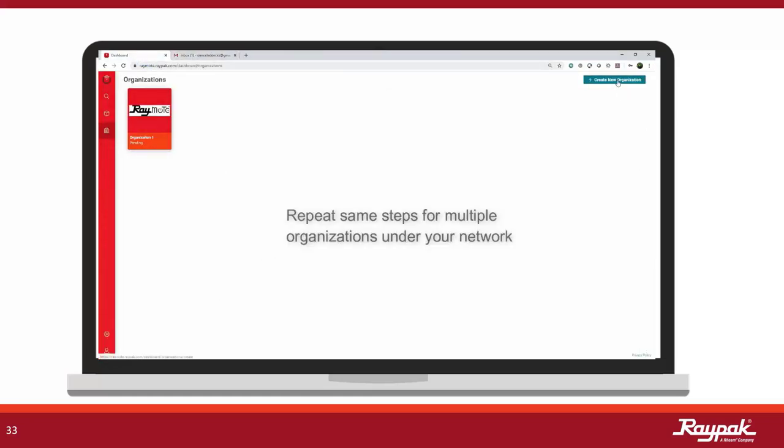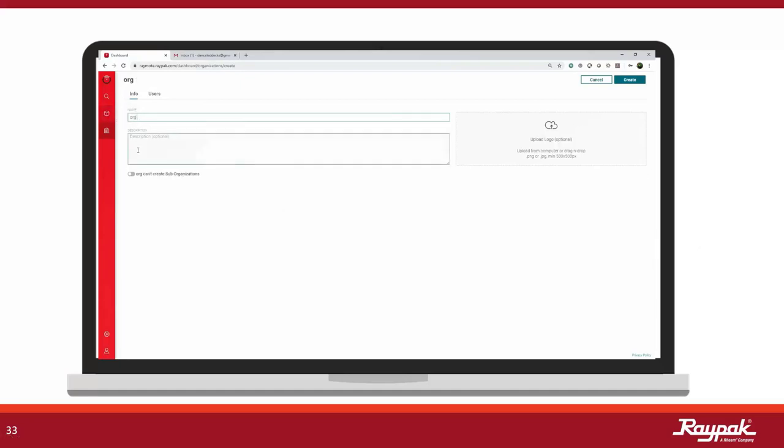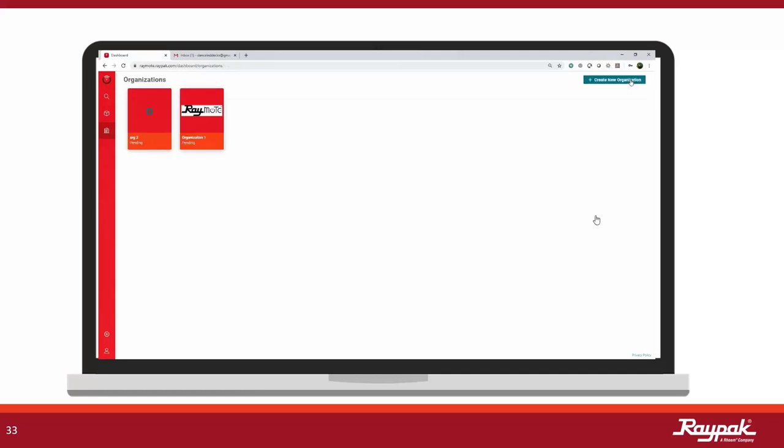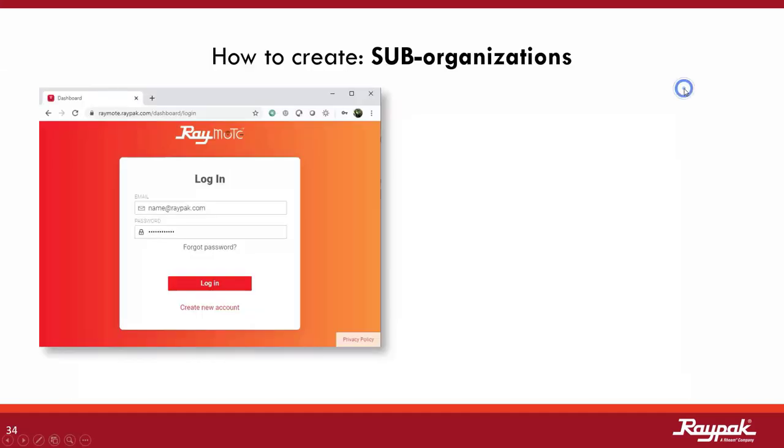Repeat the same step for multiple organizations under your network. So I'm pretty much doing exactly the same thing and showing that you can create multiple organizations beneath you. If you click the Raymote logo, you saw that it shows you all the organizations beneath your network.